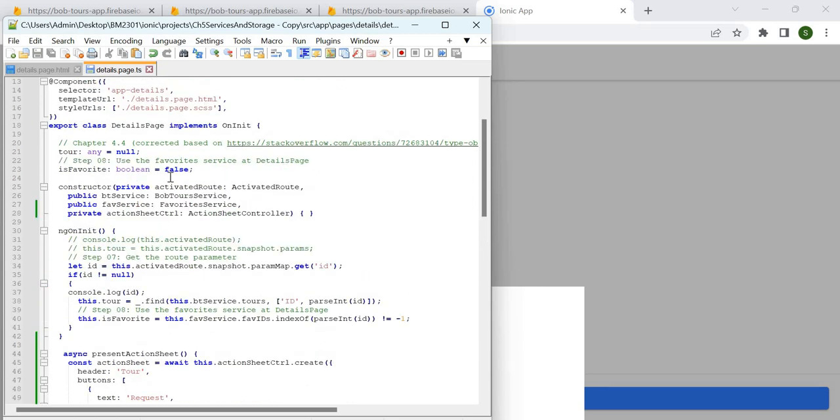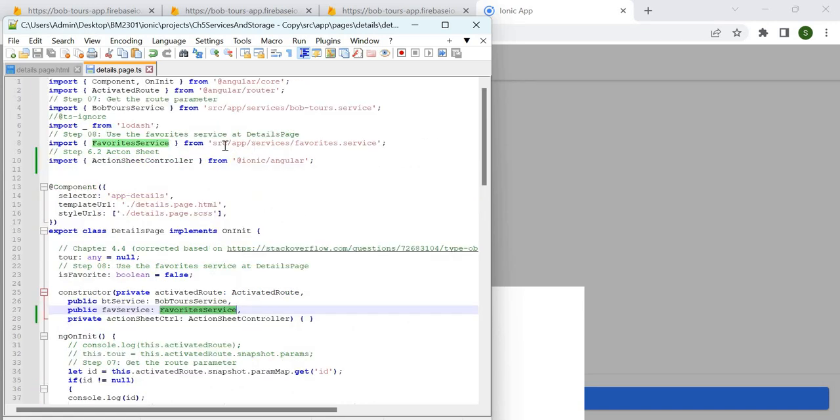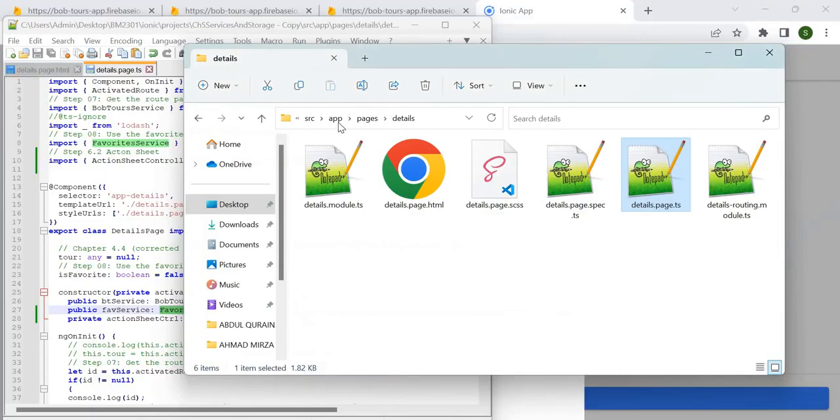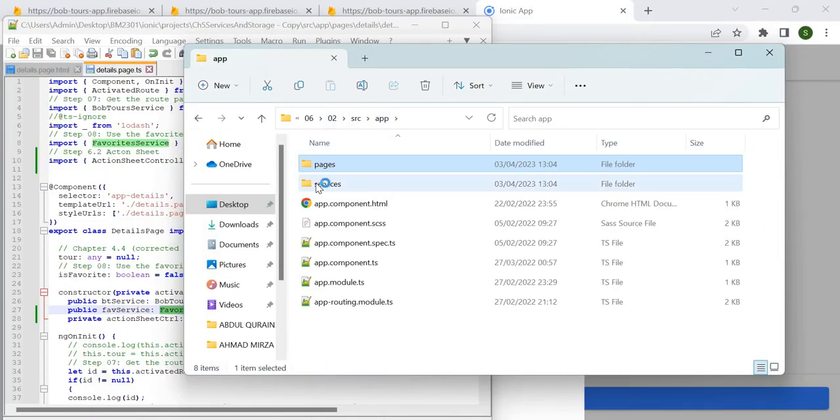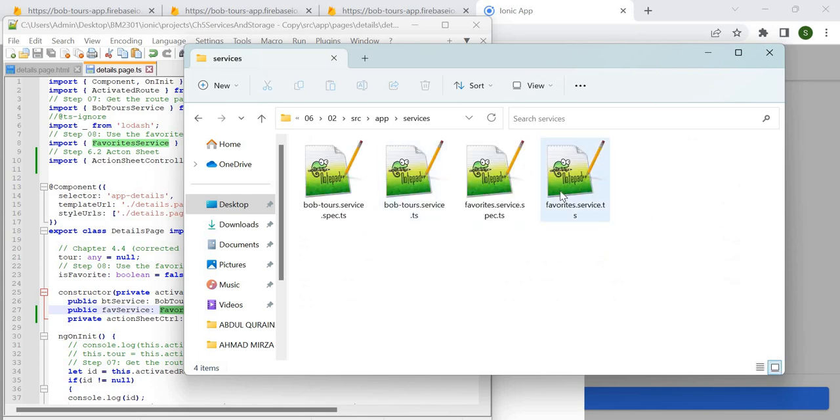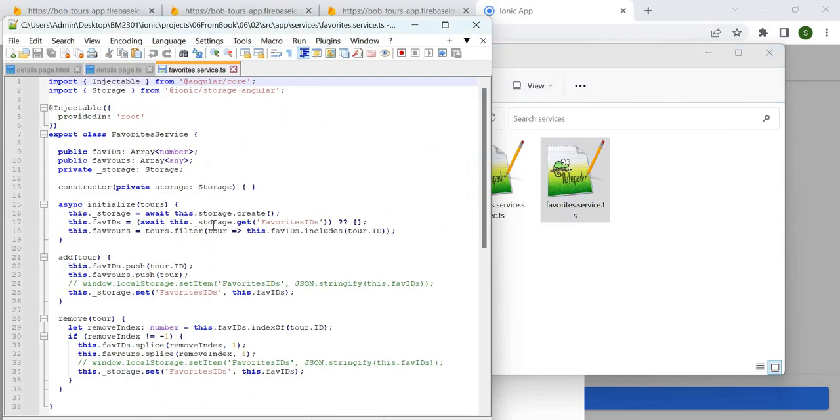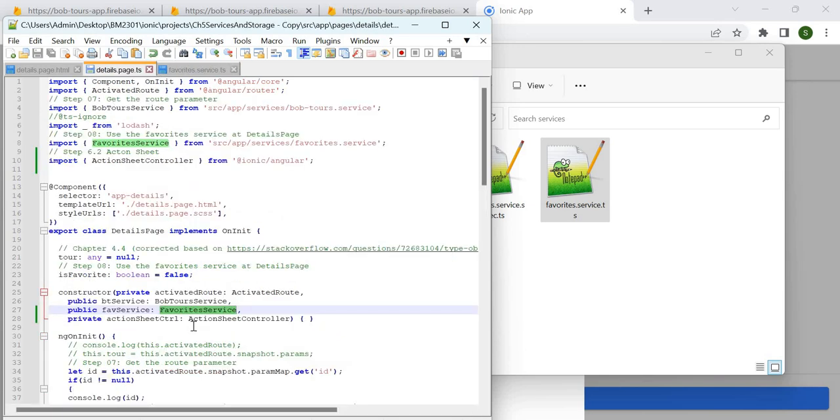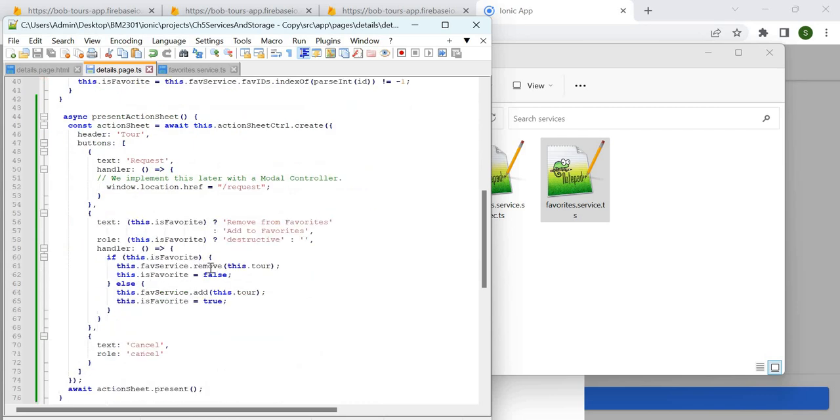So you can see you have fav service, which is basically the favorite service. You can see this is the service app services favorites.service. So if you go to your folders, you go to app, you go to services, you will find you have favorite.service.ts. This has the method remove, this has the method add. These are the methods which are working when you're actually calling them here, right? So you're calling the remove, you're calling the add.